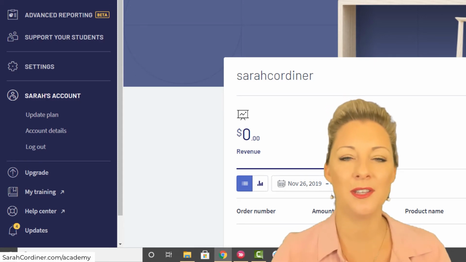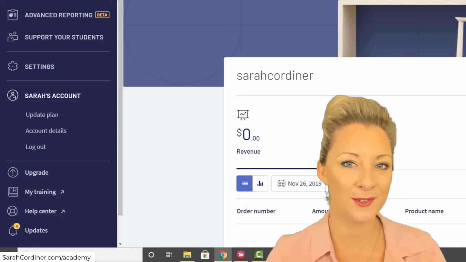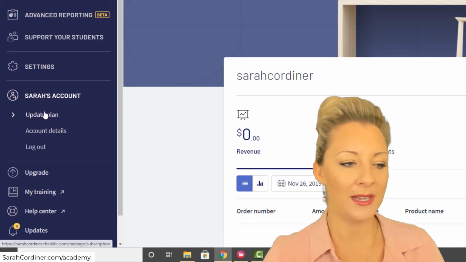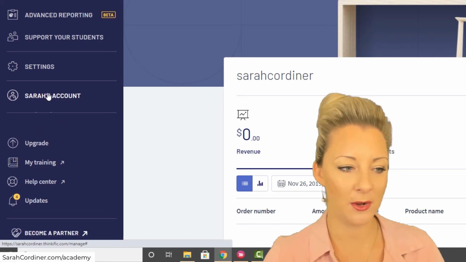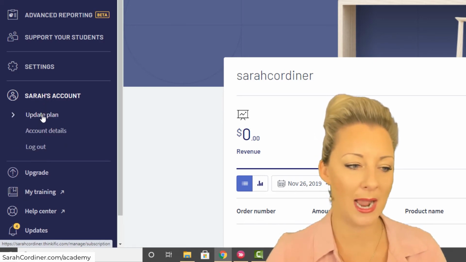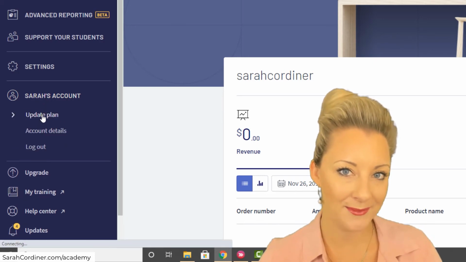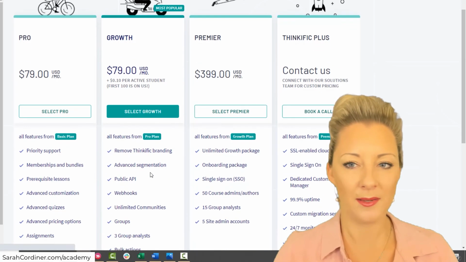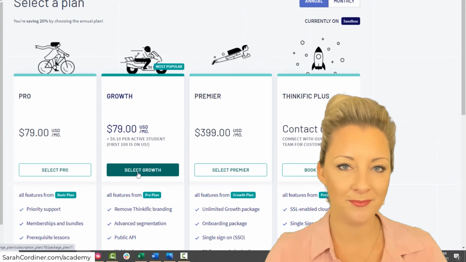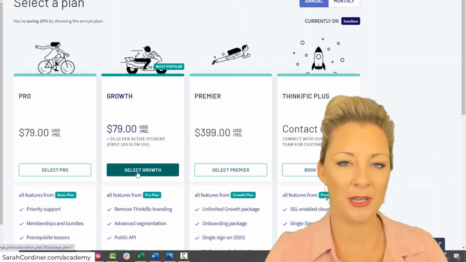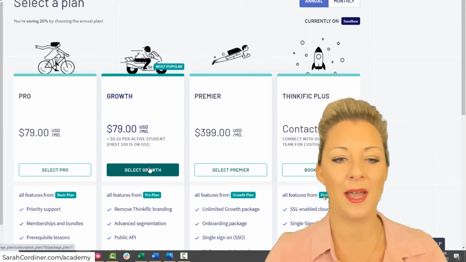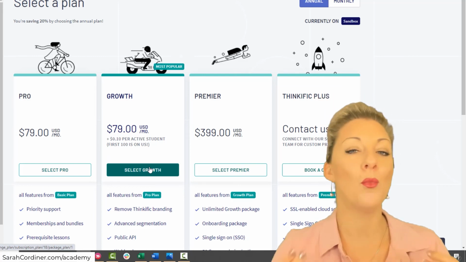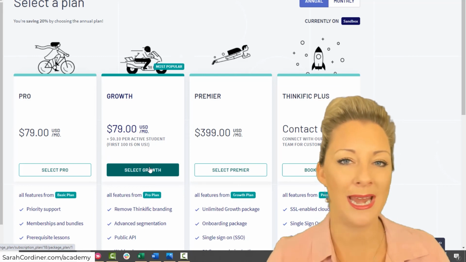It will then take you to the page to log into your school again. Log back into your school again, and then go down to your account. So you click on whatever it says, your name, your account, go to update plan. And then when you're inside the update plan, select the growth plan. And then it will ask you to pop in your credit card details, and then it will automatically upgrade you to growth, but it won't charge your card for 3 months.